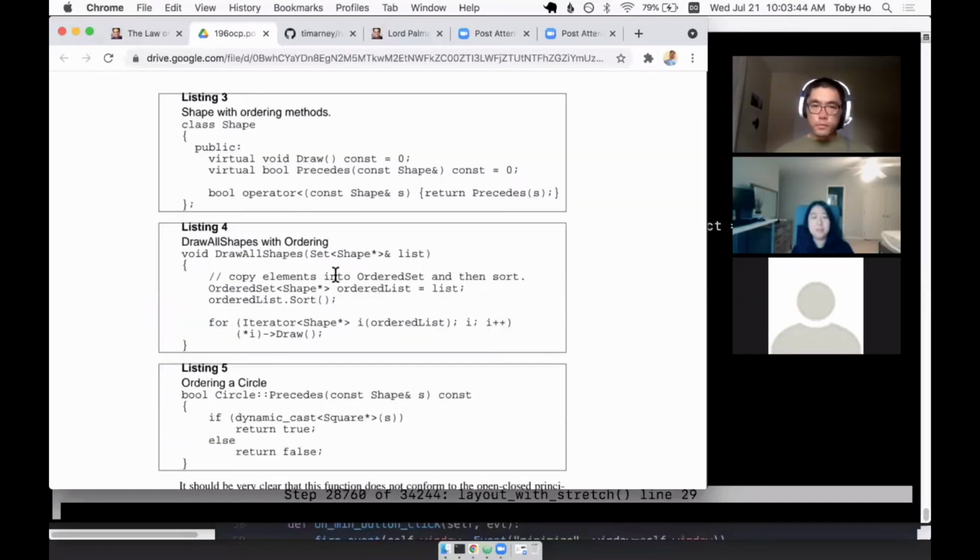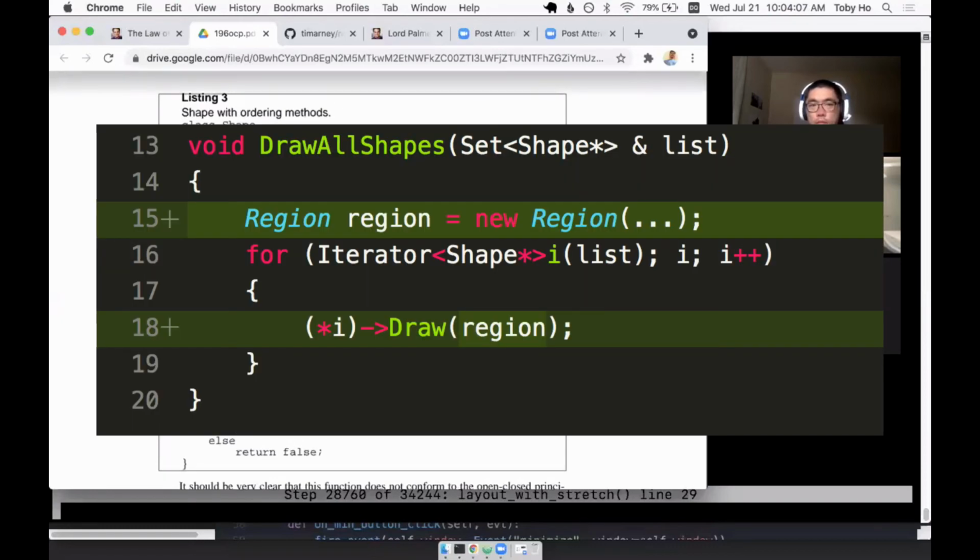But if you introduce Toby's solution, can Toby's solution avoid a change to draw all shapes? No, because I'm proposing to add a parameter to the draw method. Okay, so in this case you still don't have to change the inner implementation of draw all shapes, do you? Or yeah, you do, because you have to take the region and supply it to all of the calls.